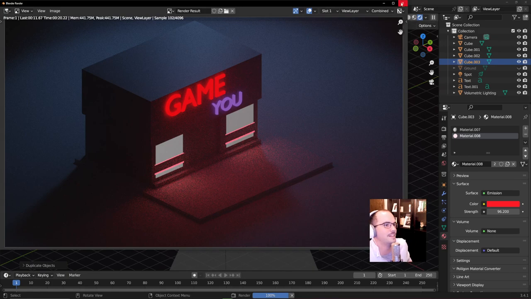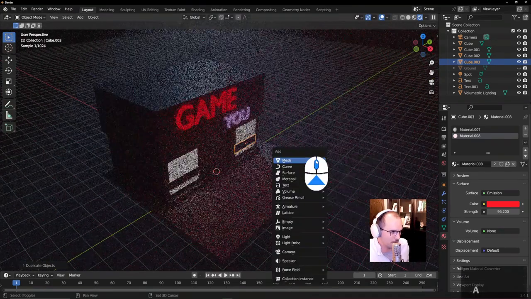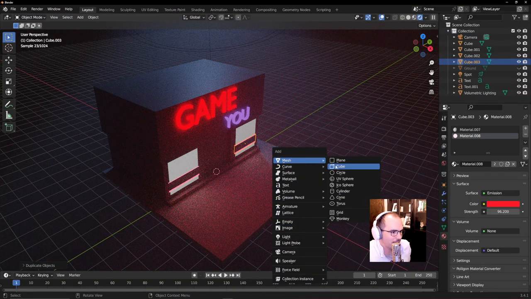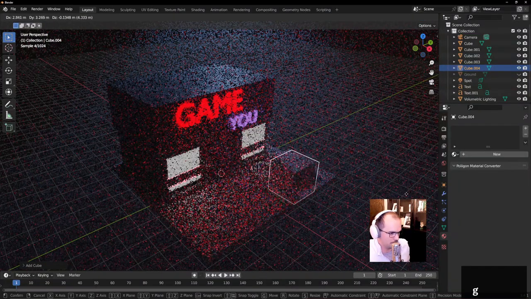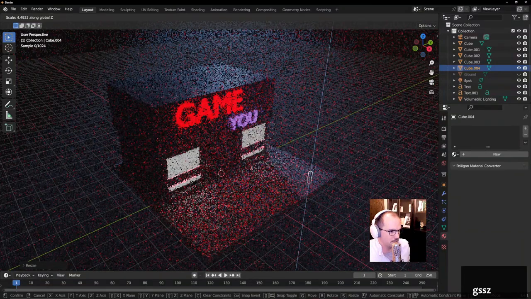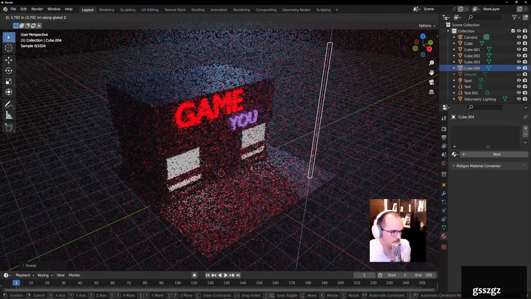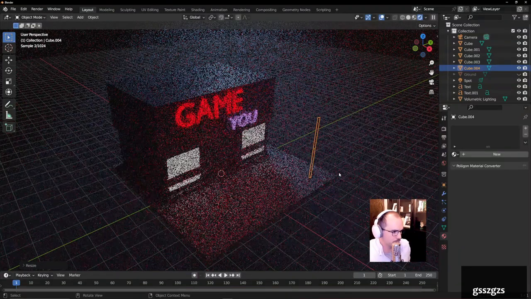Okay, hold on. I just want to keep going. I just can't stop. Okay, the last thing I want to do is like a light post. So let's do, I'm just going to do a cube. No, G, move it over here. S, scale it way down. And S C, like this. And G Z, move this up. That's too big. Scale this down.